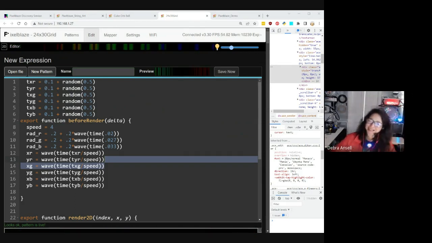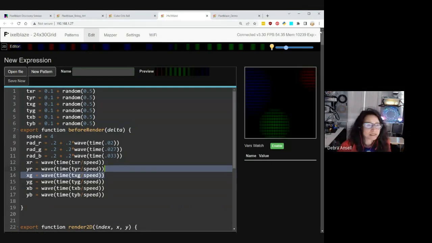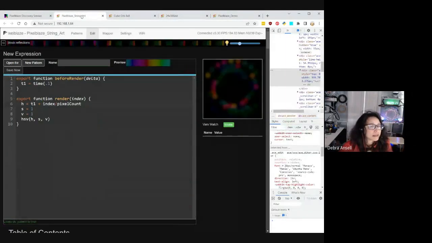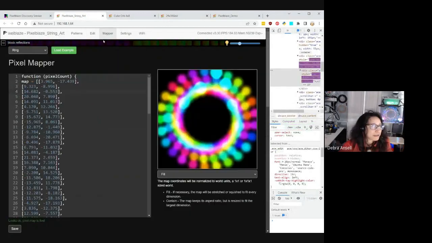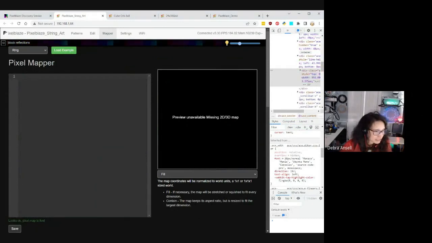So the simplest way to use the mapper is to just put in data points. So let's go back to that. Here is the code for my string art. If I go to the mapper and delete this code, I can just pull up a list of coordinates of each of the pixels in the string art behind me. And as you can see, it's pretty complicated, and I did a little bit of math to figure it out.